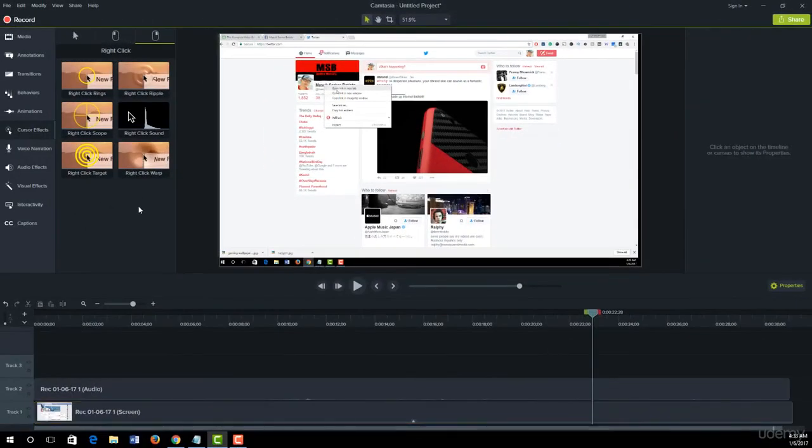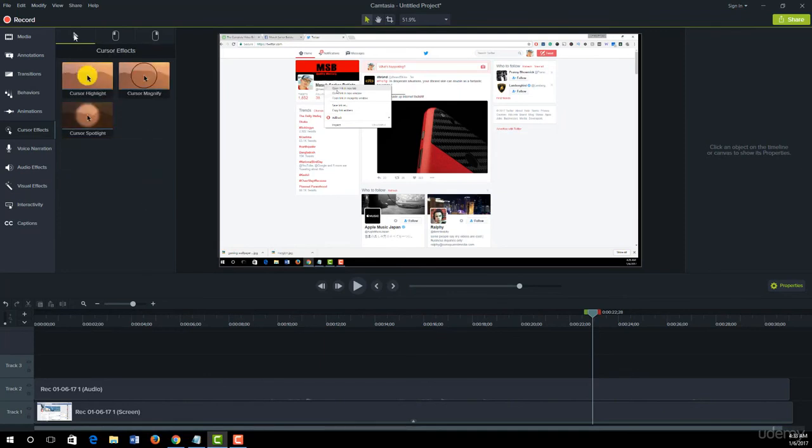Here you see we successfully add left click and right click effect. In this way, we can easily add cursor effect, cursor magnify effect, or cursor spotlight effect, custom left and right click effect.